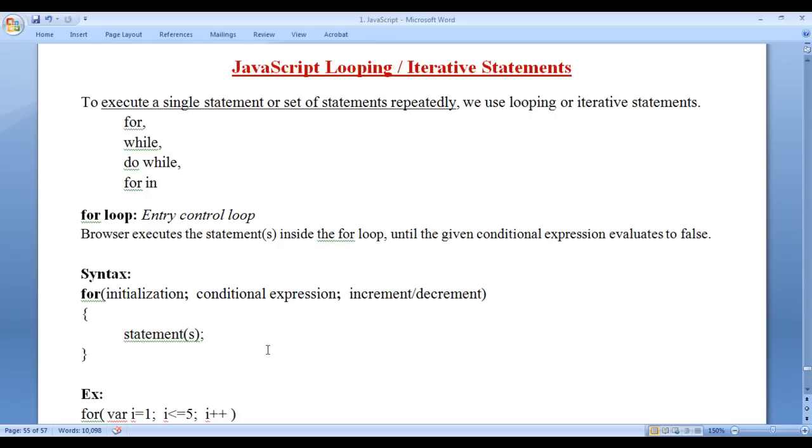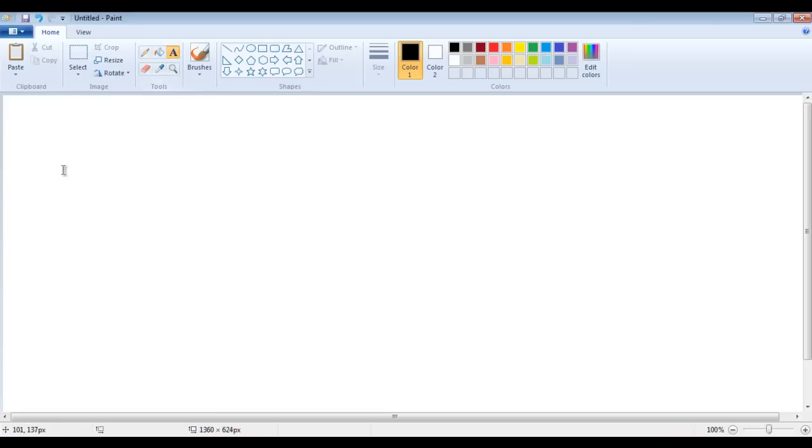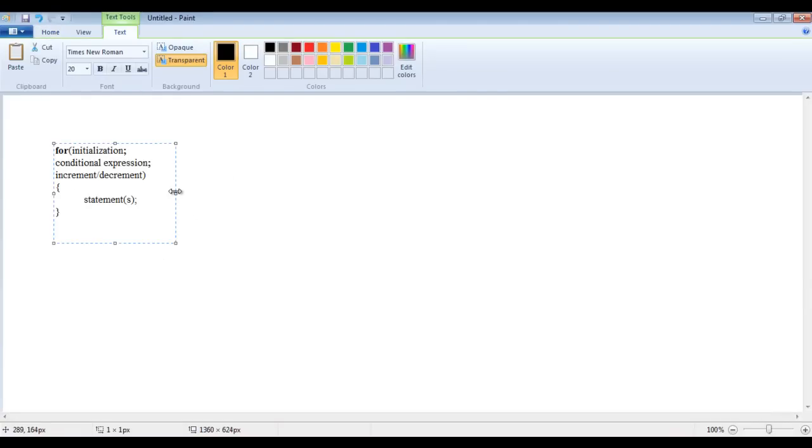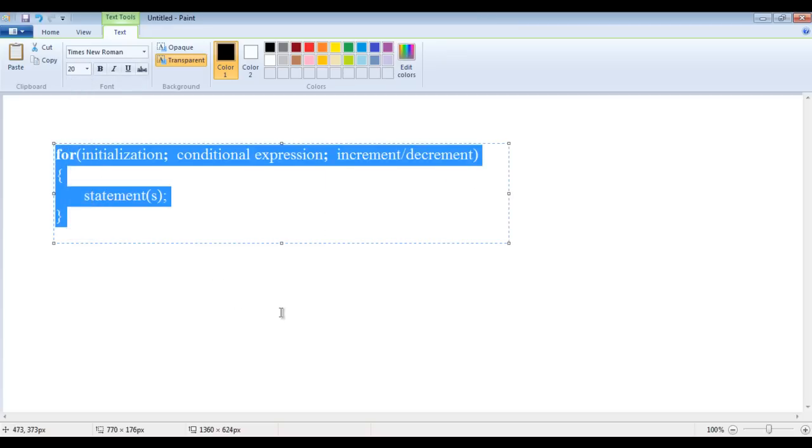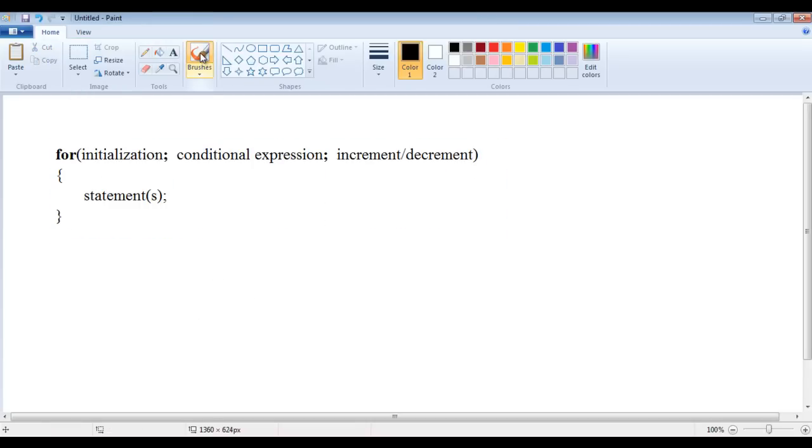Let me explain this for syntax clearly. I'm going to copy this syntax from here. Go to MS Paint. I paste that syntax here and let me increase the size to 20 so that you can see the content properly. The for loop has four parts. The first part is the initialization part and the second part is the conditional expression. The third part is this block and the fourth part is the increment or decrement statement.